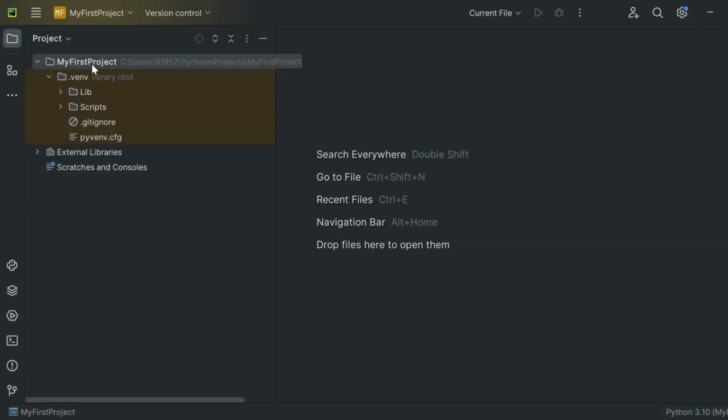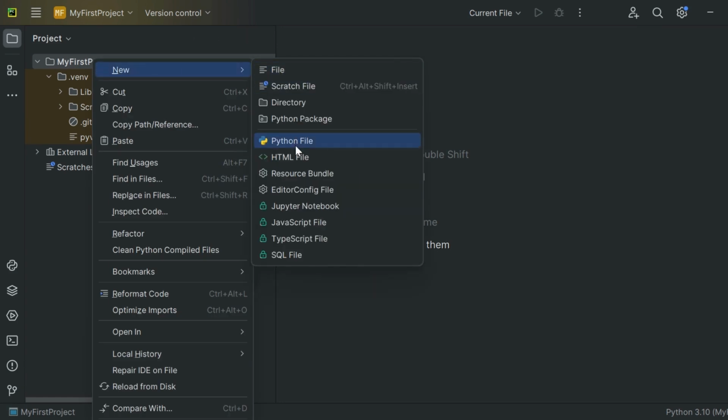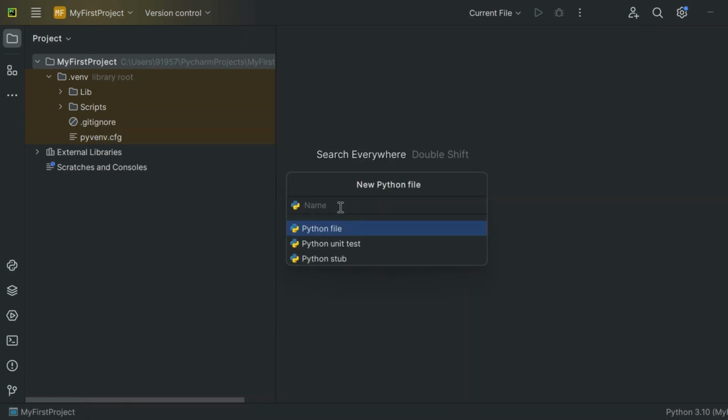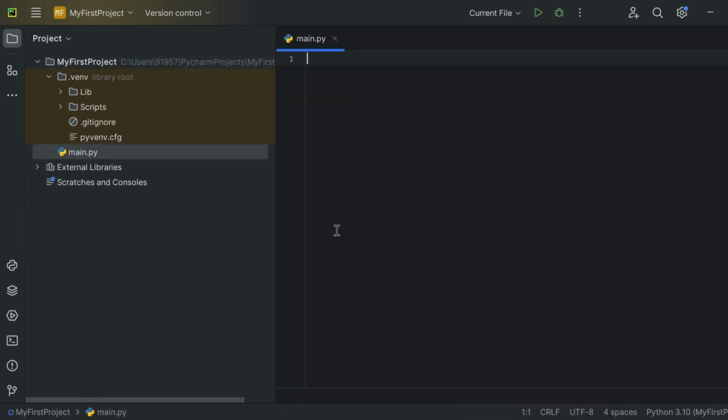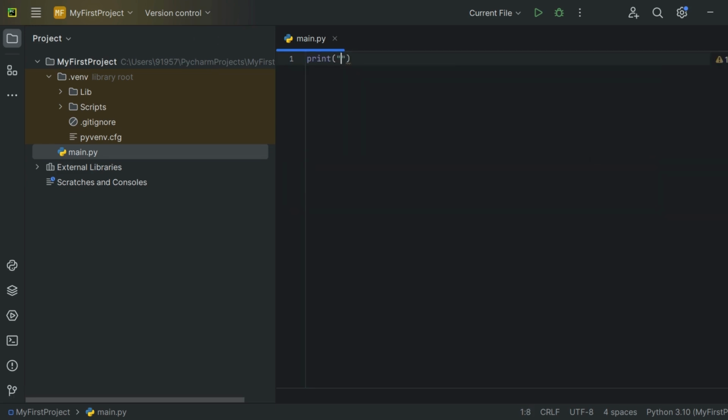Here is the project structure. Right-click on the top folder. New Python file. Give the name main. It can be anything. And write print and Hello World in double quotes. Don't worry about the syntax. And click on the Run button to execute.